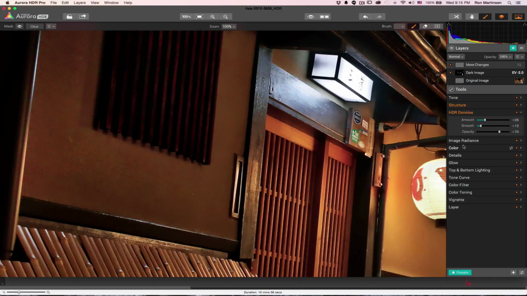Now I'm a big fan of Imagenomics' Noiseware product, but having this integrated is definitely a big time saver and probably an easier way to go for HDR. Standalone, I'd still probably use Noiseware, but this is a good solution.